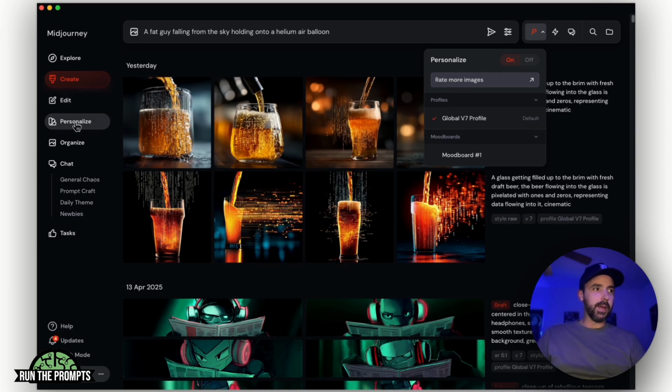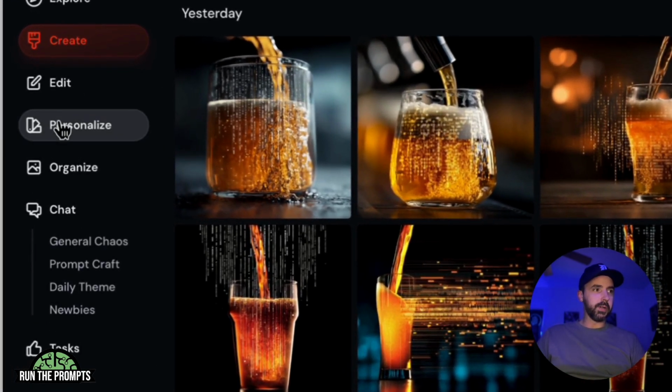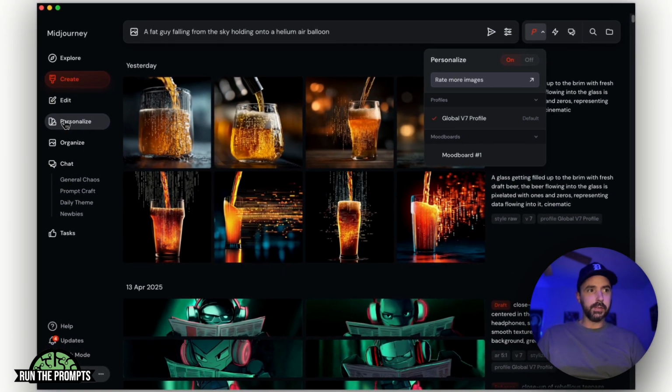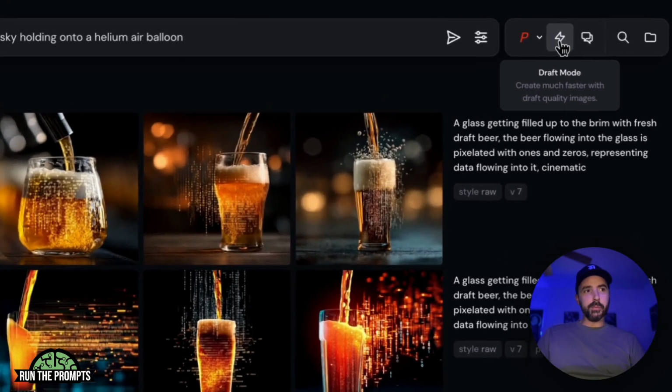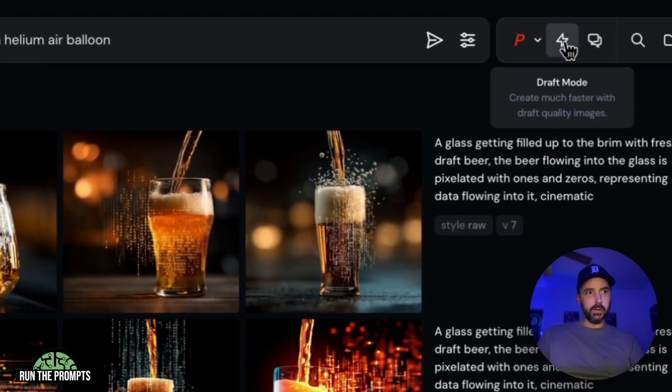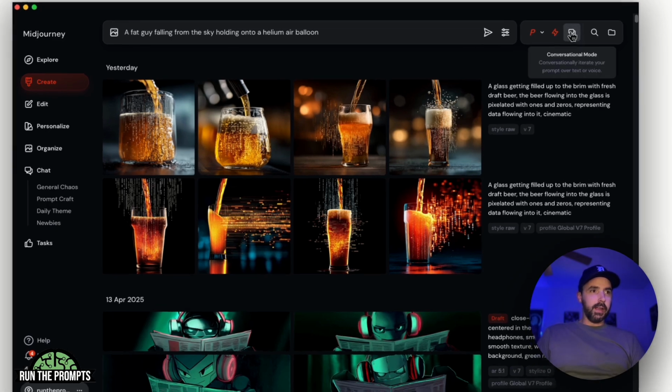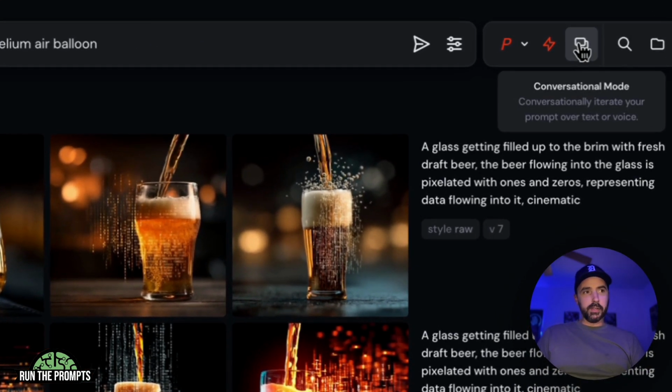I highly recommend going over here, going to personalize and rating 200 or more images so that you can get a nice personalized taste on your profile so that Midjourney generates images that you'll actually like. Over here we have draft mode, of course, which is what this whole video is about, as well as voice mode, which I'll show you after we do the text conversational draft mode. So we're going to click on draft mode right here, and we're also going to enable conversational mode.